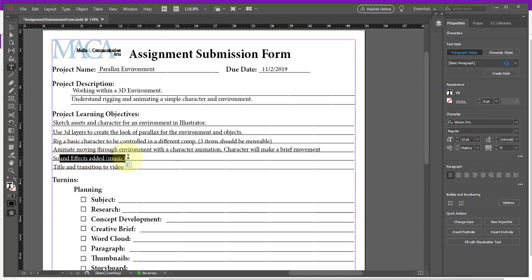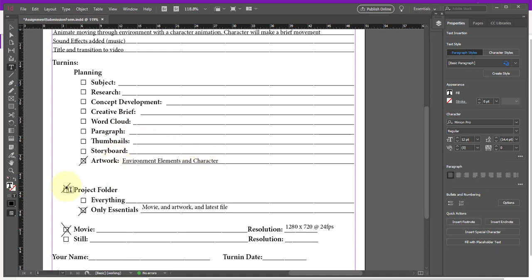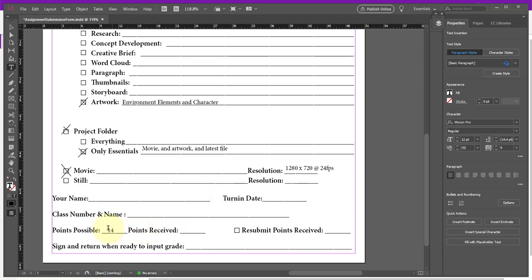You'll add sound effects. Simple sound effects is great to add. Music is definitely something that will add something to it as well. Title and transition to video. We should be turning in our artwork, so the environment, element, and character, and then obviously any of the stuff that we sketched out ahead of time as well. Okay, so your Illustrator stuff will definitely be in, but then also your sketches that you've done too. Your project folder, your movie, your artwork, latest files, your movie, 1280 by 720, 24 frames per second, and 14 points possible.